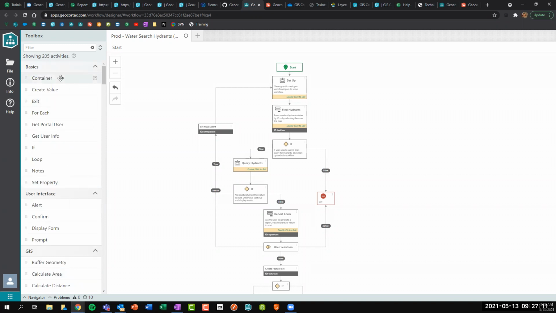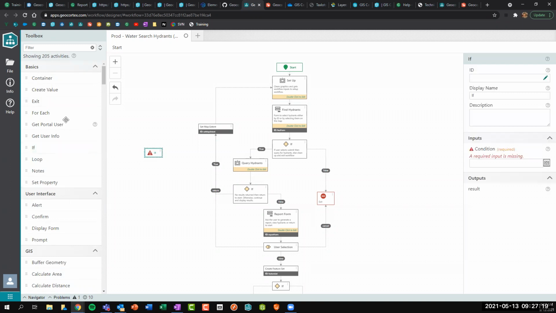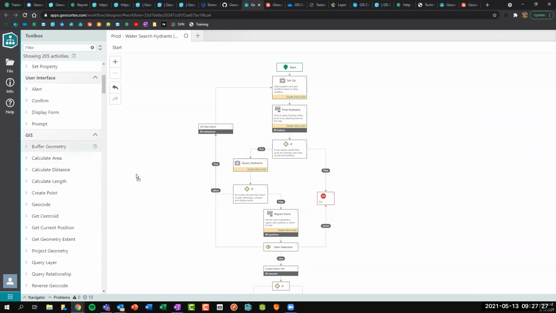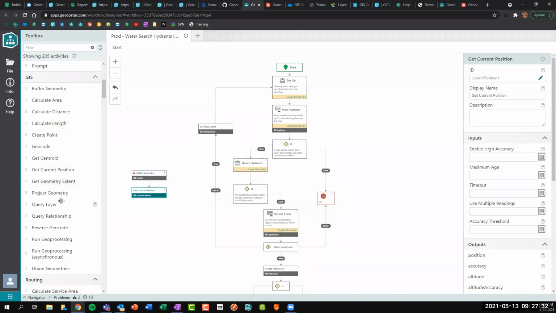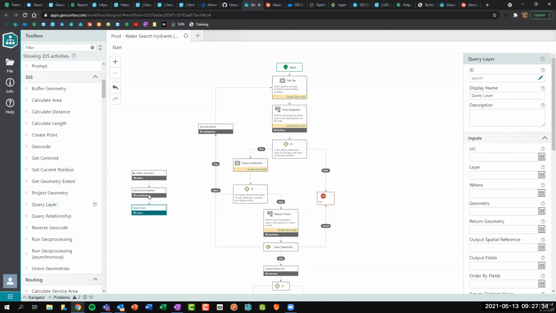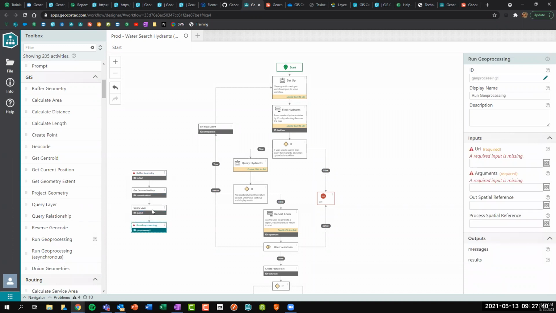So we've got activities that range from more programming, conditional logic, like doing if statements or for each loops, if you need to loop over a collection of features, to more GIS operations, like you might need to do some buffering or get your field workers' locations, or query some assets based on potentially the buffer that you just generated, or maybe even running some geoprocessing tasks.